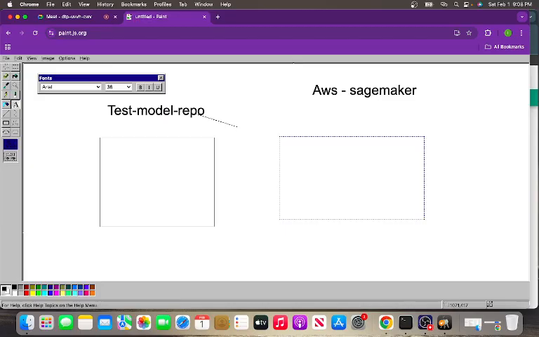Then the third benefit of SageMaker is automatic model tuning. In SageMaker you will get hyperparameter optimization. It automatically tunes your model parameters for better performance.